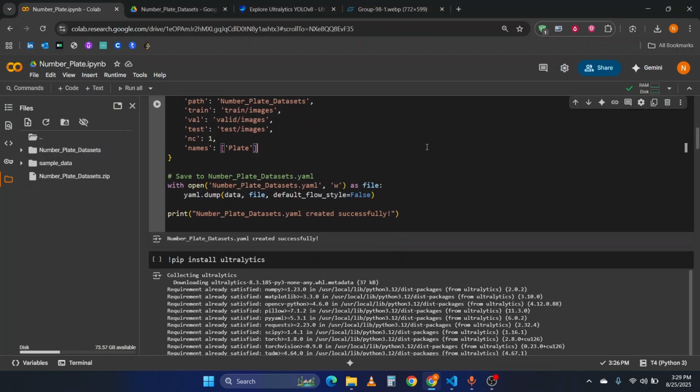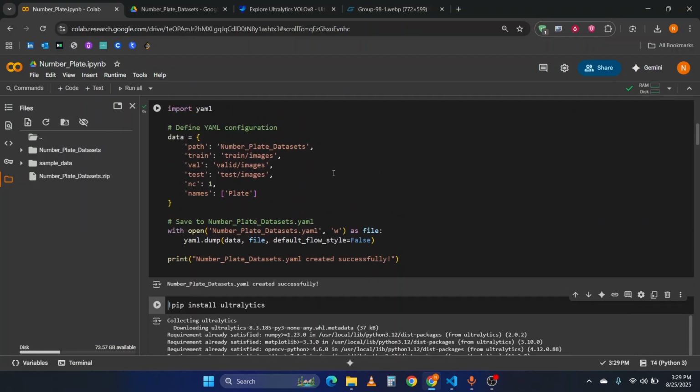Okay, now let me run it. It will create a YAML file. Where it is, let me see.